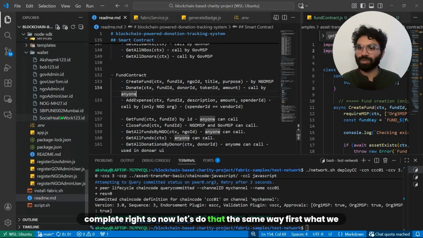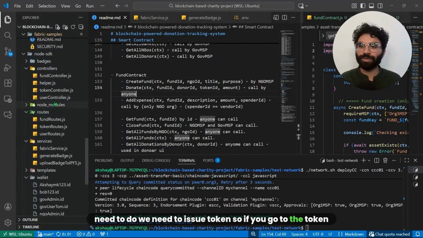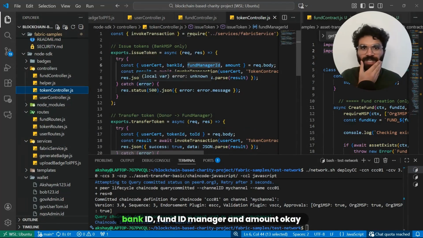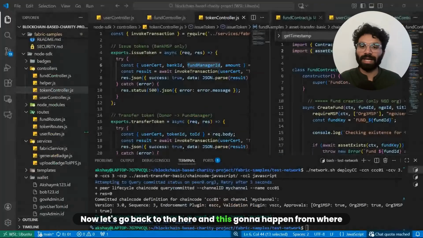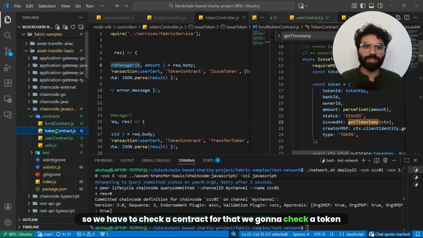So now let's do that the same way. First, what we need to do is issue token. So if you go to the token controller and ask for issue token, you need bank ID, fund ID manager, and amount. Okay, now let's go back here. And this is going to happen from where? So we have to check a contract. For that, we're going to check a token contract.